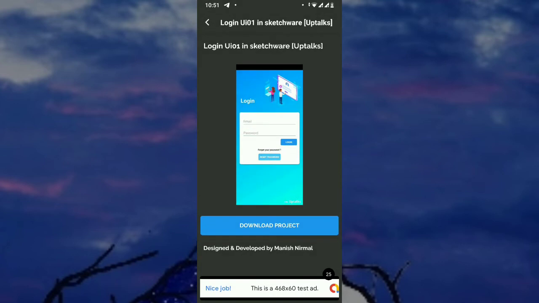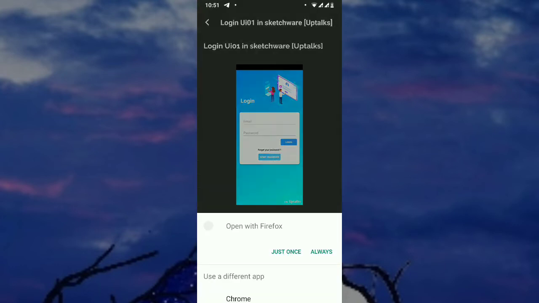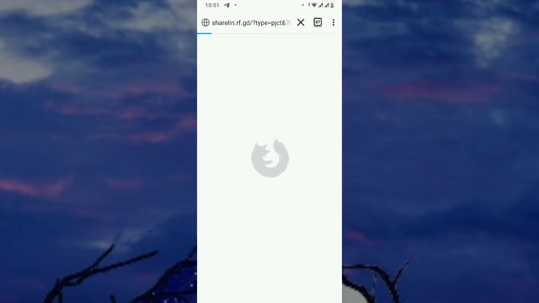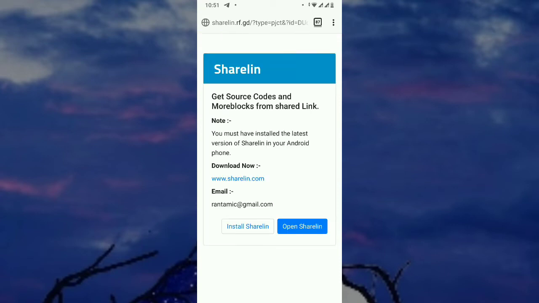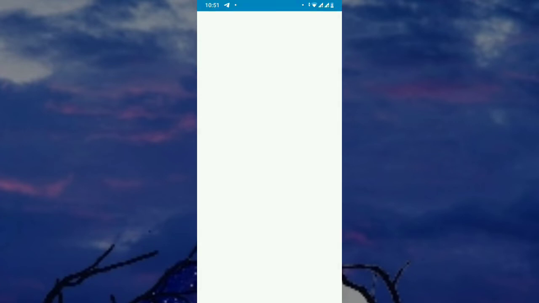Conveniently, the developer has also made it an open source project. You can download the project: click download project, and it will open in a browser. To download the project, you need Sketchware. Now Sketchware will open in the browser. If you don't have the Sketchware app, please install it with the install button. In case you have it, as I have the Sketchware app, I'm opening it.